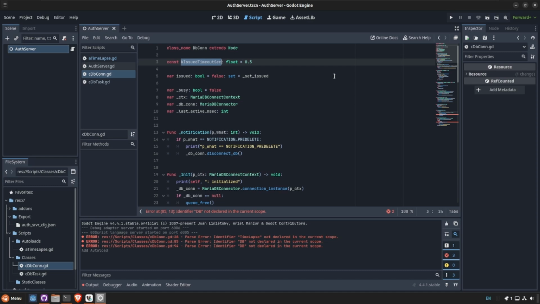Okay, so what this does here is when a connection is issued to something else, this timeout will force it to reset itself. That way, if you forget to change the issued to back to false, it will automatically just return back to the pool.